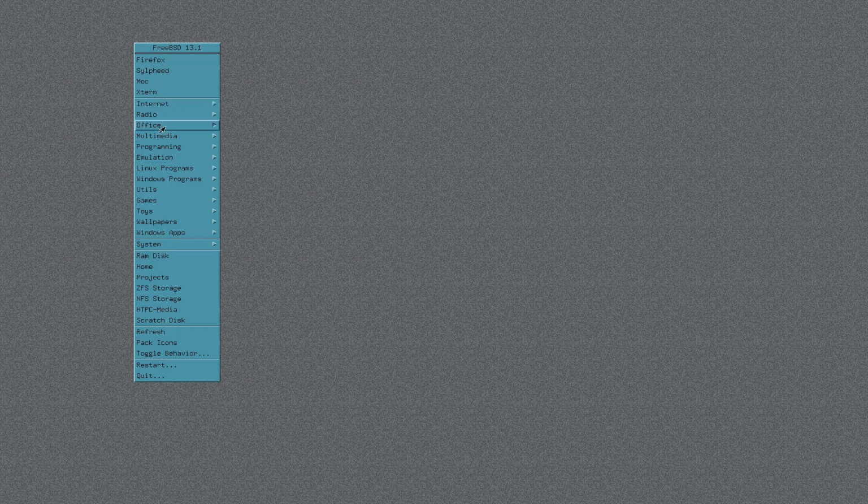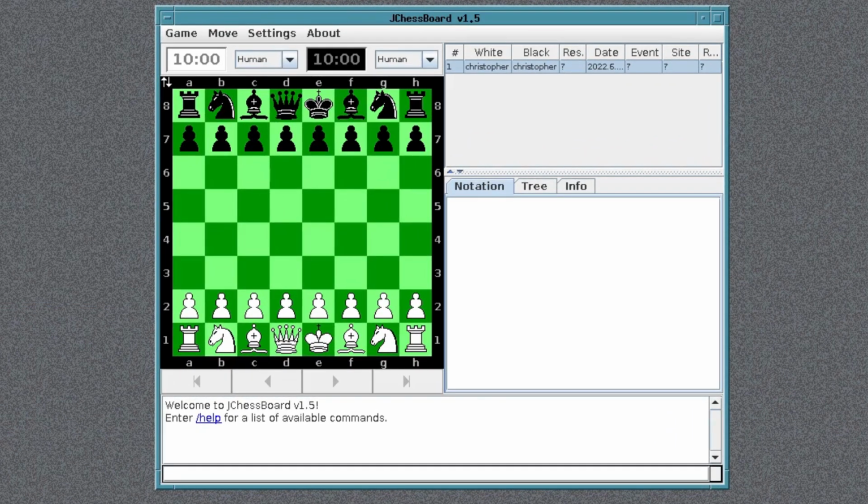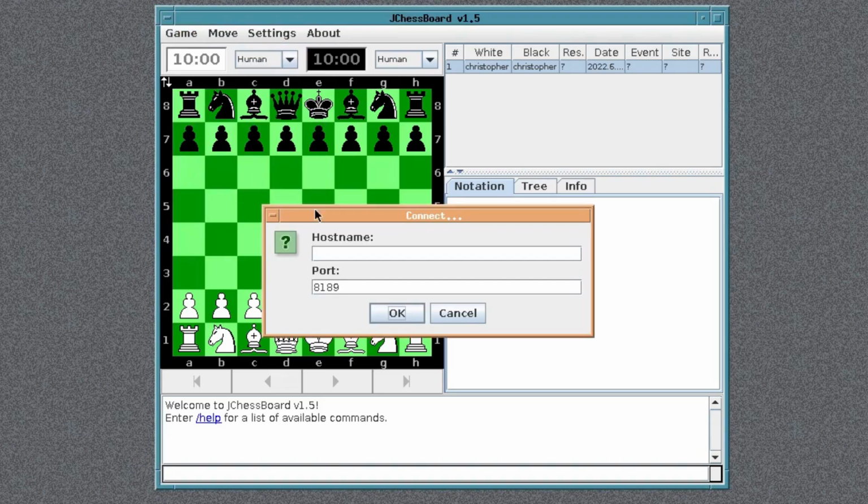So let's have a look at it. Just load it up, and there we go. And it doesn't take 2 seconds to load up. It's really speedy. And of course, there you've got game control, so you can start new games, load a file if you've saved them. You can configure the board.